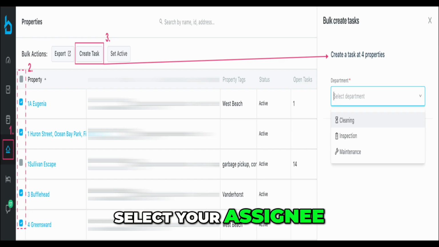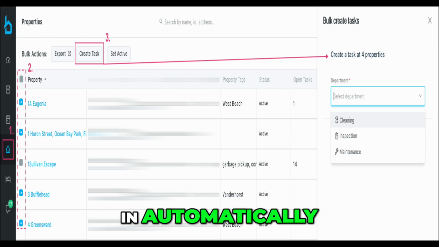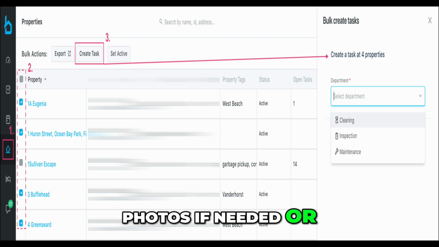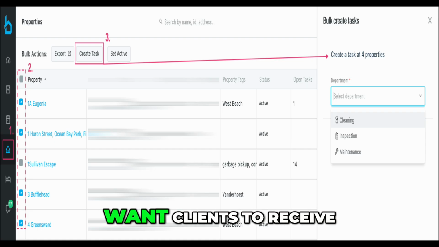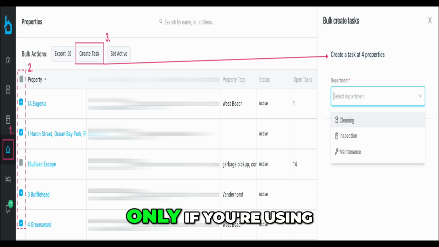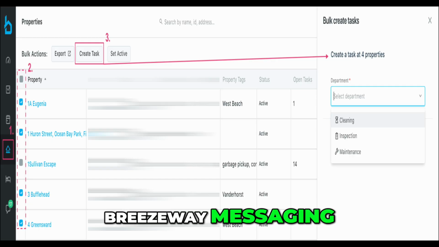Next, select your assignee. Default people will fill in automatically, but you can change that. You can also attach photos if needed or link a service request phone number if you want clients to receive automatic status updates. That option is available only if you're using Breezeway messaging.